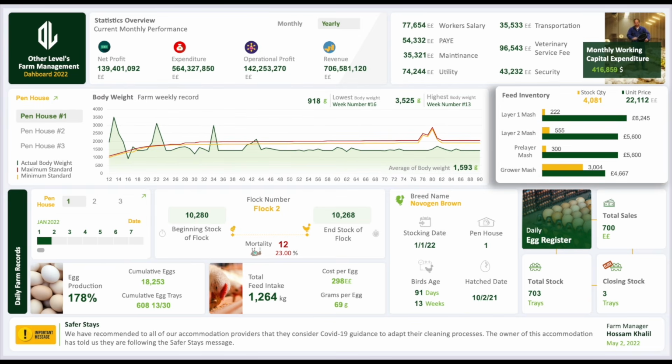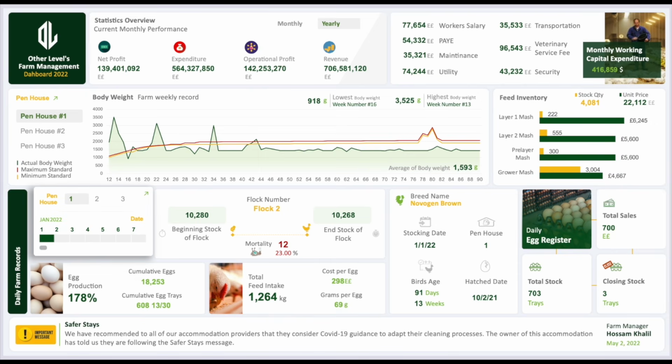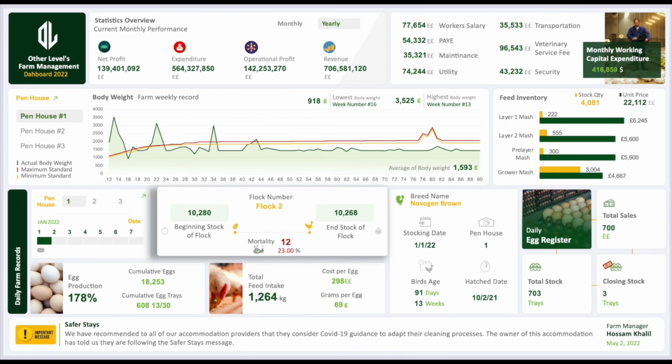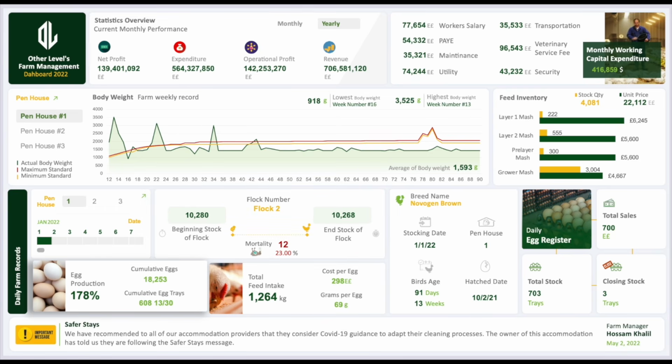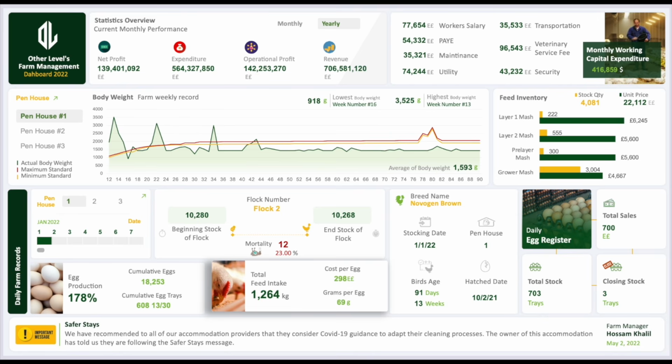Quantity and prices for feedstock. Many daily farm records, we can choose the data displayed by penhouse number and dates. Total flock in the beginning and the end of stocking, plus the total mortality and percentage. Egg production, cumulative eggs and trays. Total feed intake, eggs cost and weights.